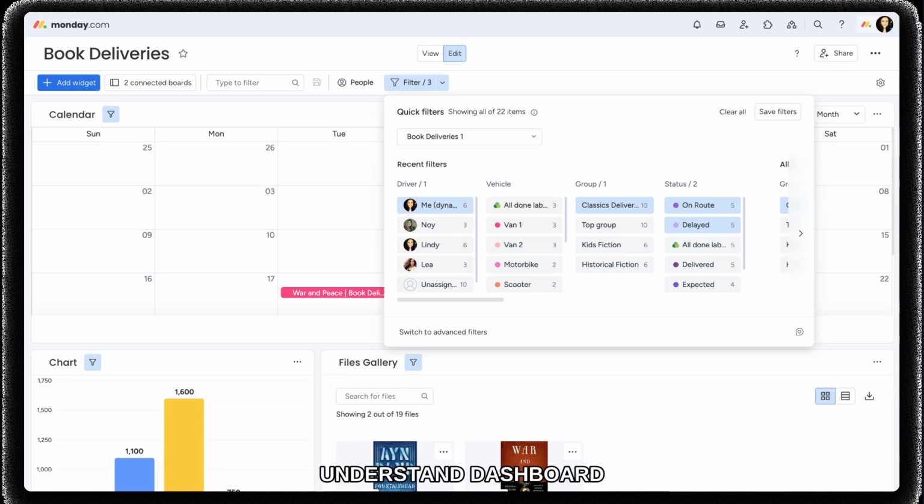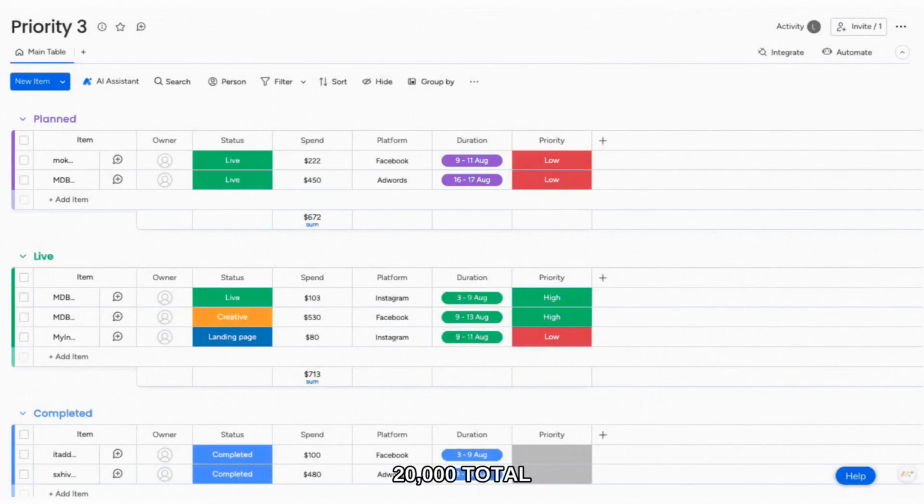It's important to understand dashboard limits to keep everything running smoothly. Monday.com has some capacity restrictions you should know about. Your dashboard can handle up to 20,000 total items across all connected boards. That includes regular items, subitems, and linked items. You can also add up to 30 different widgets, though text widgets don't count toward this limit. The number of boards you can connect depends on your plan. Free plans get 1 board, Standard gets 5, Pro gets 20, and Enterprise gets 50 connected boards.